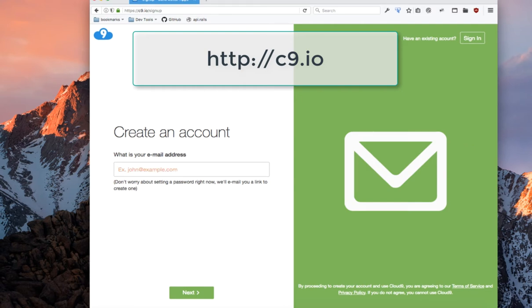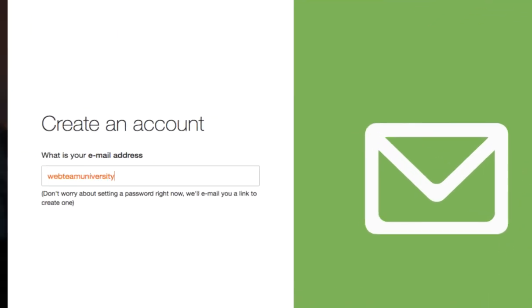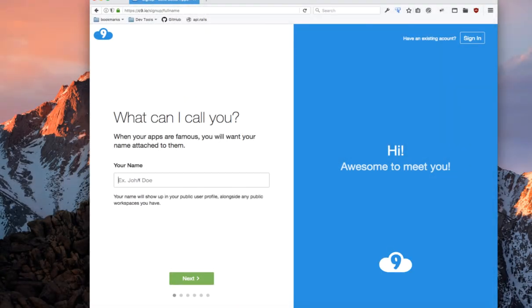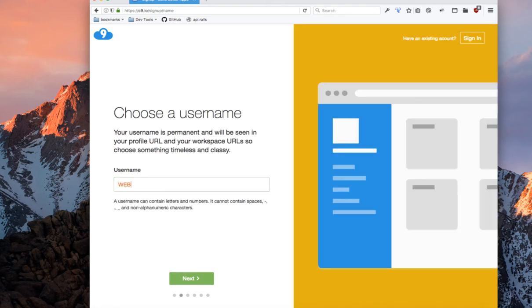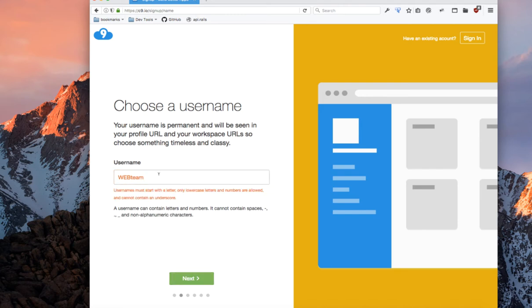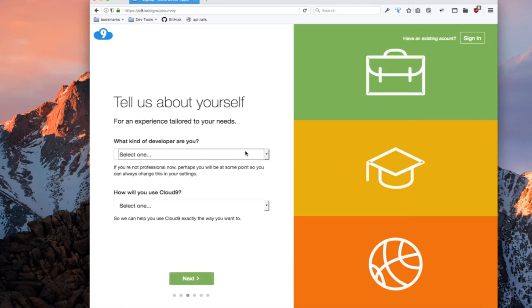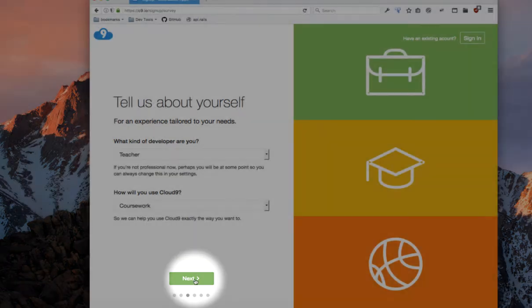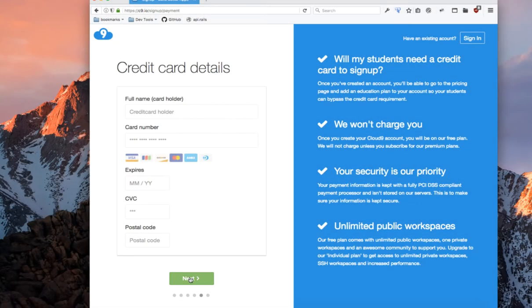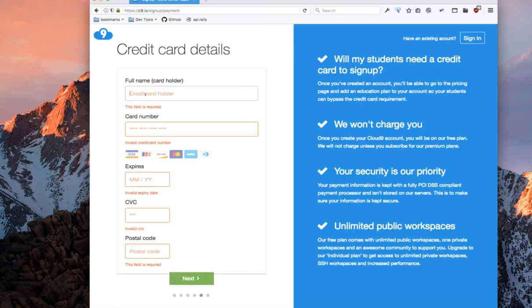The first thing you're going to want to do is create a basic account, which is free. All you have to do is type in your email address. They'll ask you for a name, username, okay. When it gets to this point, you will have to put in your credit card information.